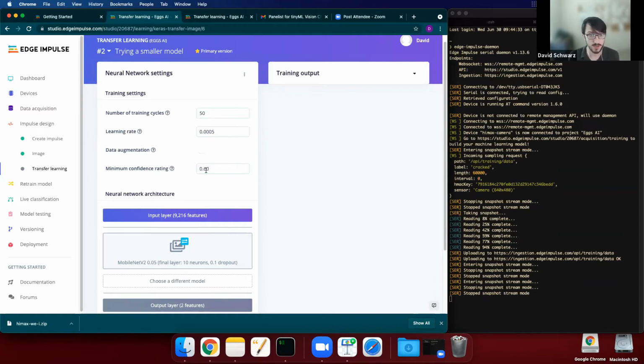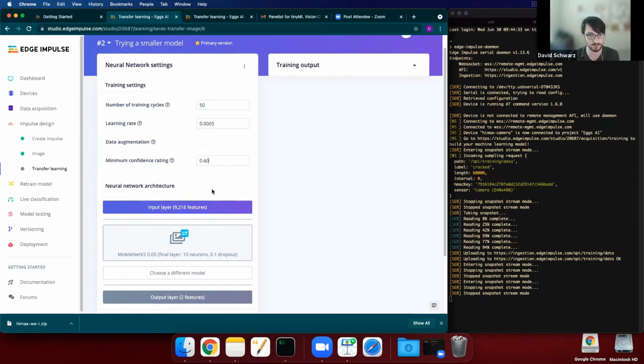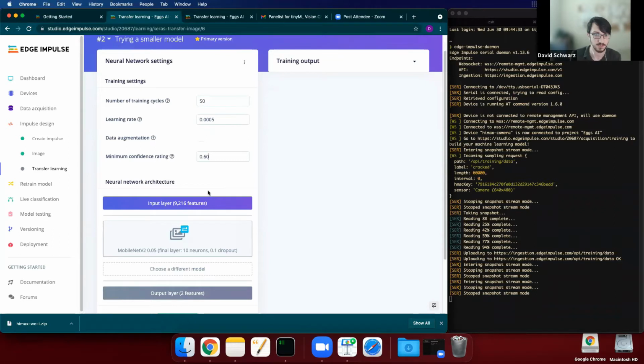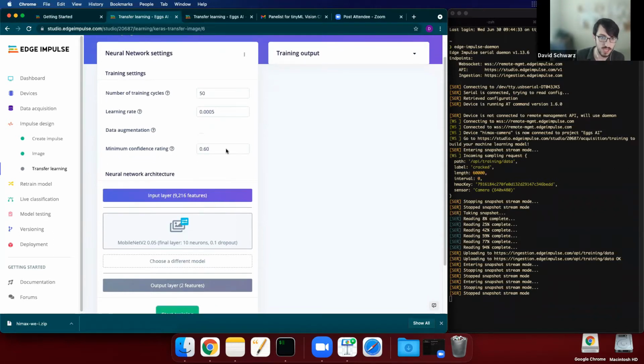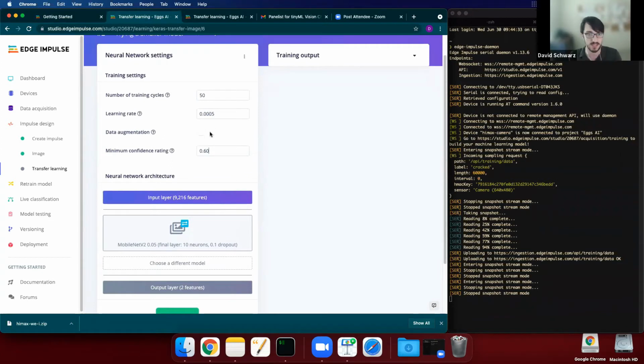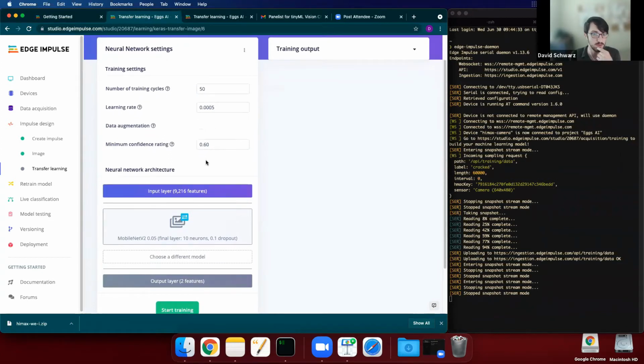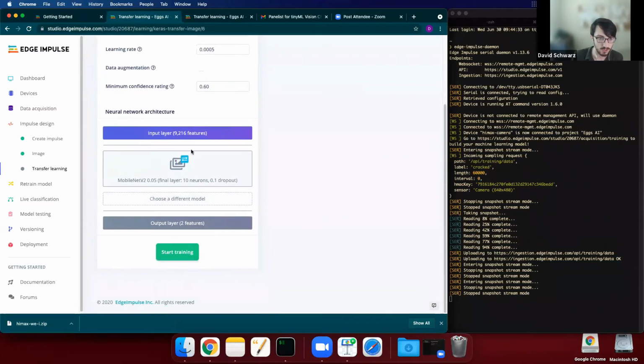The minimum confidence rating is basically at the end of the neural network. Once it has said, okay, I think there is a 60% chance that this is an intact egg, then this is the threshold for which that's considered intact as the final classification. So with these hyperparameters set, and again, Studio has set these to basically default values that'll work pretty well in this case, from here we have the model architecture.